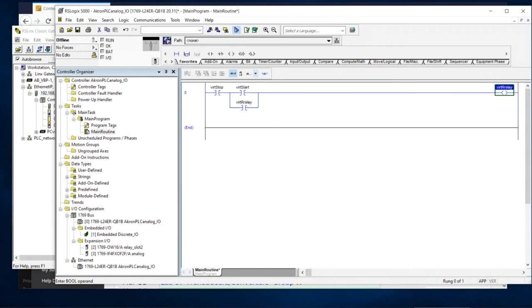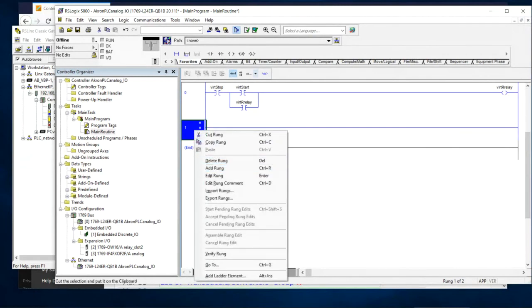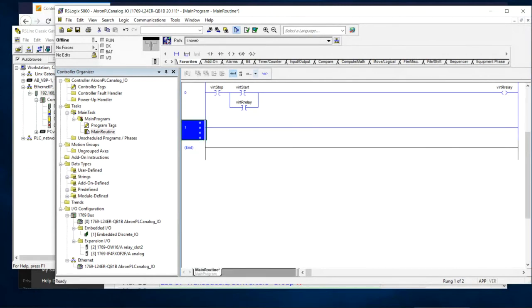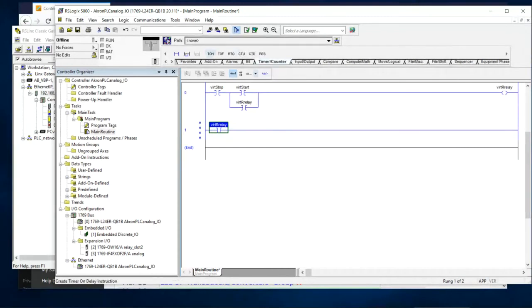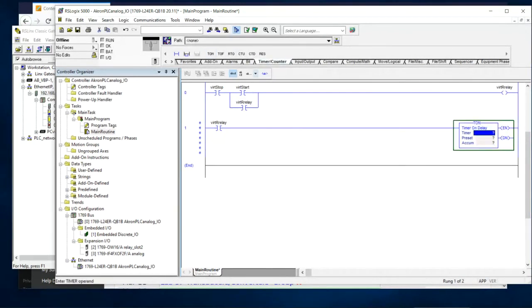All right, and then if we come over here, Control R will give us a new rung, or we can right click and add a rung. And so now I'm going to have my virtual relay, okay? And this is going to be my timer 1. So I'm going to come over here and I'm going to have a timer 1.